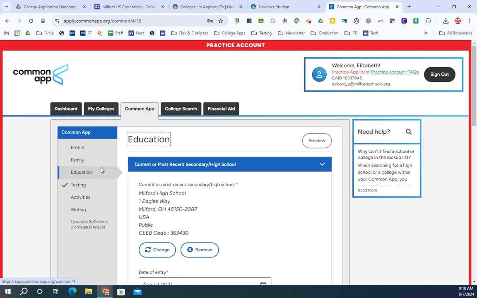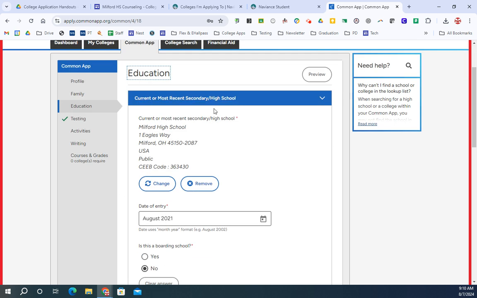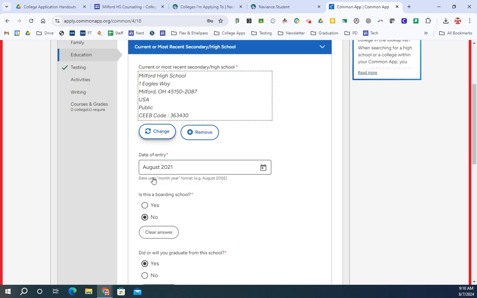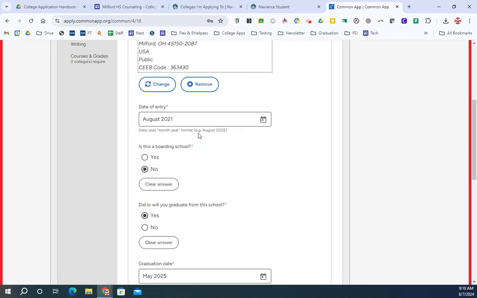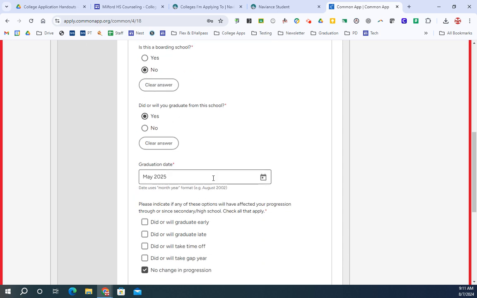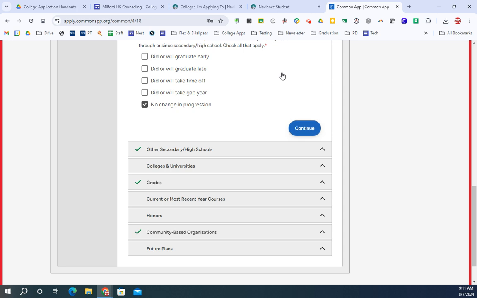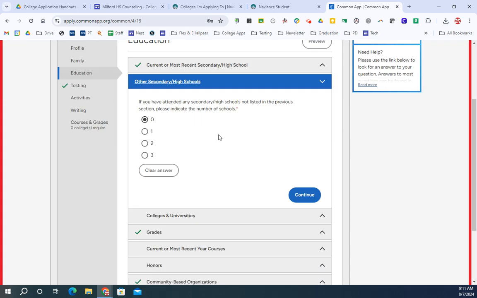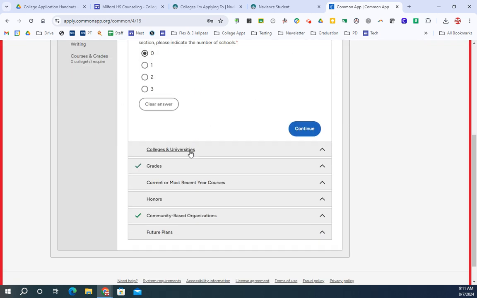A lot of students get questions about the education tab, so I'm going to go through those real quick. Your current or most recent school should be Milford High School. That is if you are a Milford Academy, Live Oaks, Scarlet, or Milford High School student. Milford High School is your home school, so you're going to put that. Date of entry for class of 2025 is August 2021. Graduation date, May 2025. As long as you're not graduating early or you're late, you can put no change in progression. For other secondary high schools, you'll put 0.